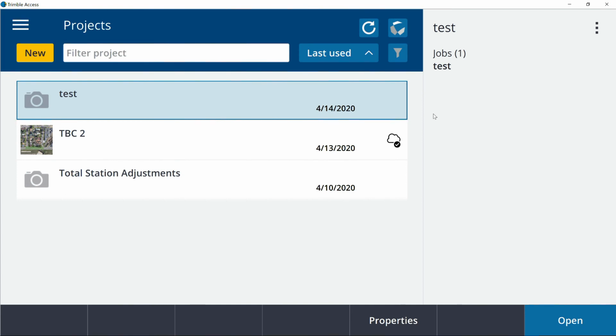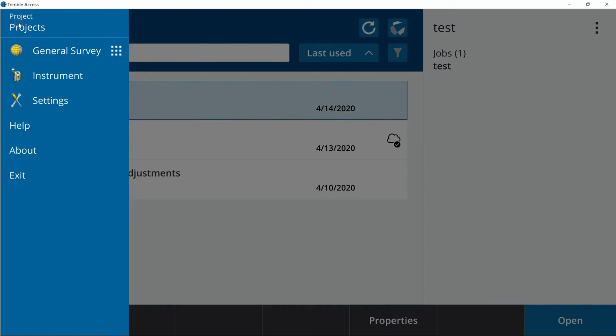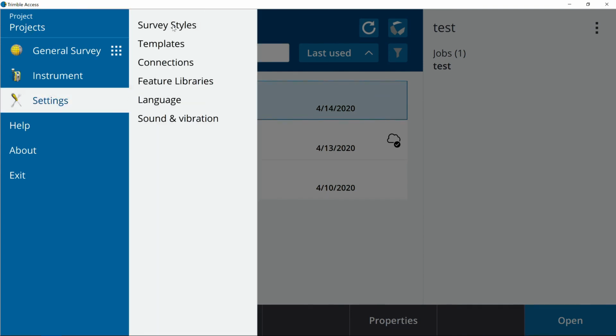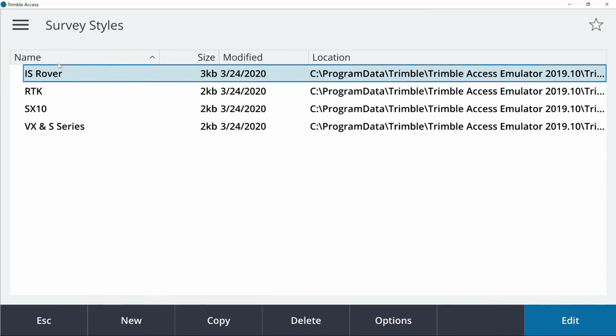All right, so the first thing I'm going to want to run you guys through is where to find your survey styles. So on the emulator here, simulating one of the Windows 10 data collector devices, the first thing we're going to go do is hit our hamburger button in the top left-hand corner, come down to Settings, and then Survey Styles. So these are kind of the defaults. If you guys are on a newer device, these are the default survey styles that'll be in here.